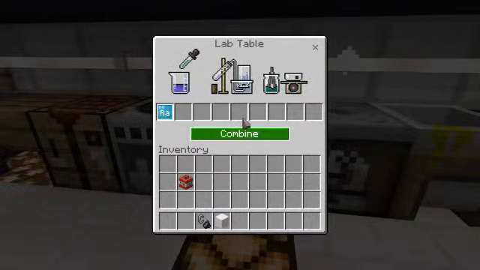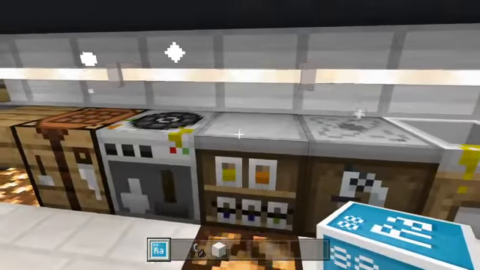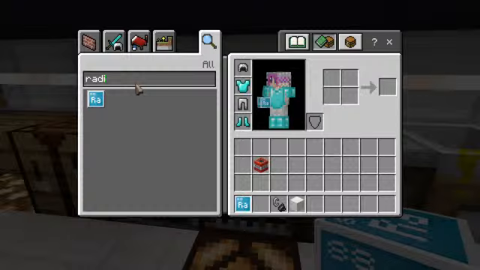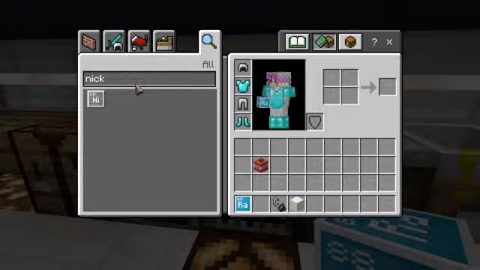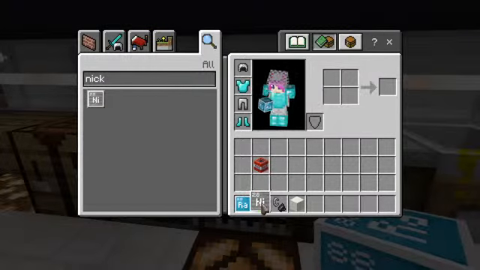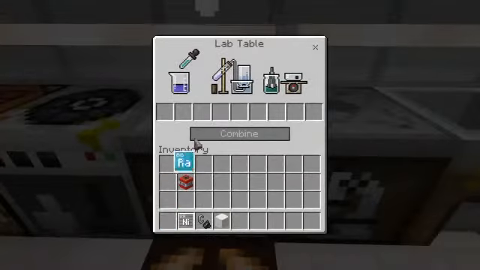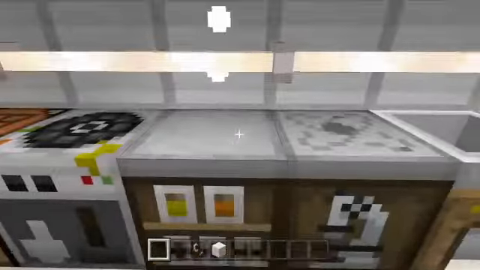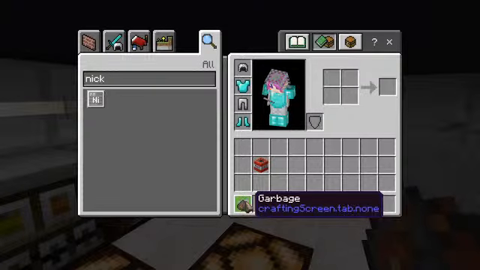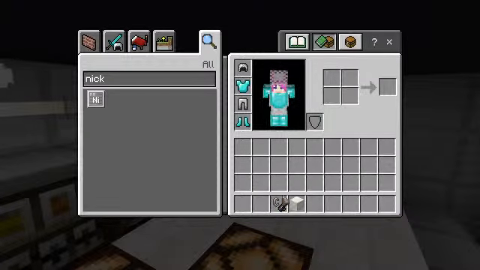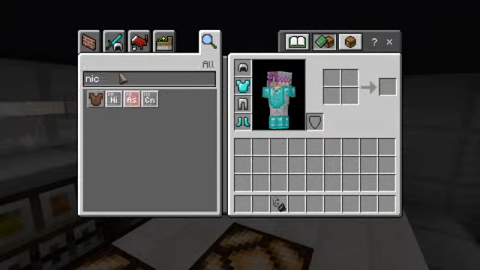But this is where we can combine the different things, by the way. And I'll show you what I mean here in a second. If I just come here, let's just get radium and then let's get nickel and just see what happens. See what we get. Now if we combine radium and nickel, we got garbage. So definitely nothing too good there.